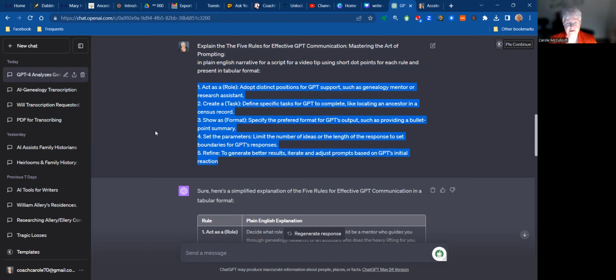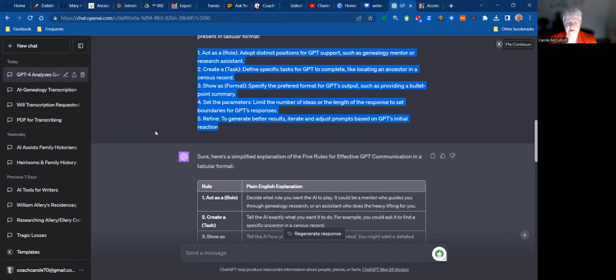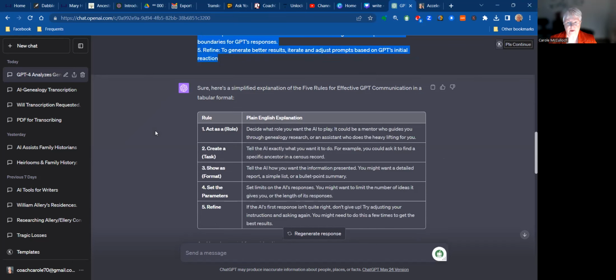So here is the response from GPT-4 in a simple tabular format. Here are the 5 rules on the left-hand column, and here is a plain English explanation of each one, which is useful for you when you are starting out in prompting ChatGPT.